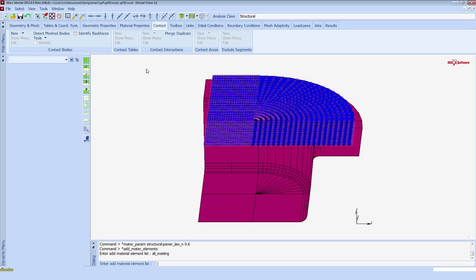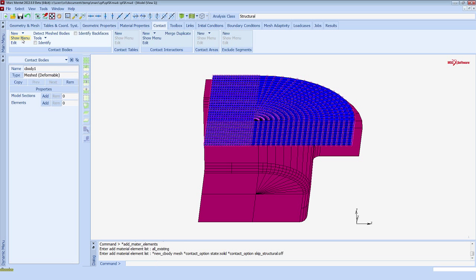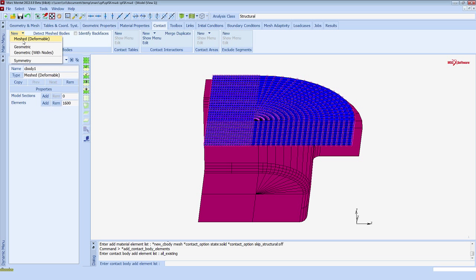And the next one, we can define the contact bodies. So there are two contact bodies. So the first one is, I'm going to define this workpiece. So they all belong to one contact body. So all the elements, and we have a body defined. And the next one is a rigid body. So I'm going to use the geometry.